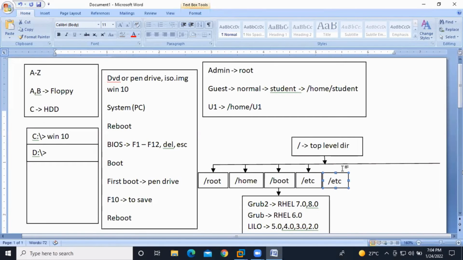All server related information. Different servers will have different configuration files. Not only servers, we'll have some package related information and all those things, right?